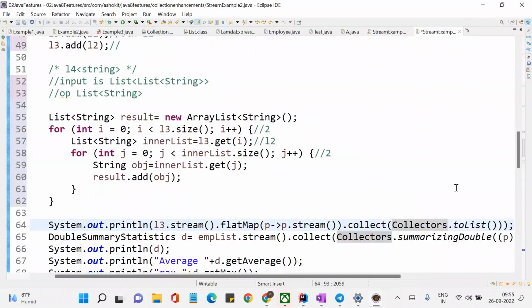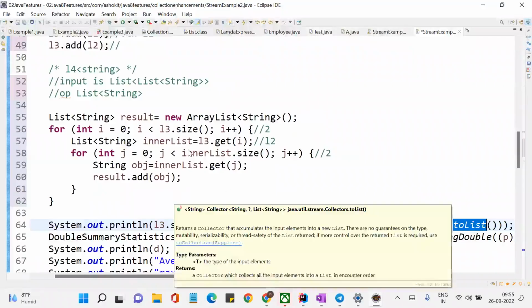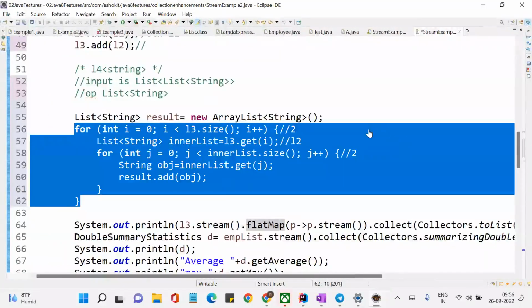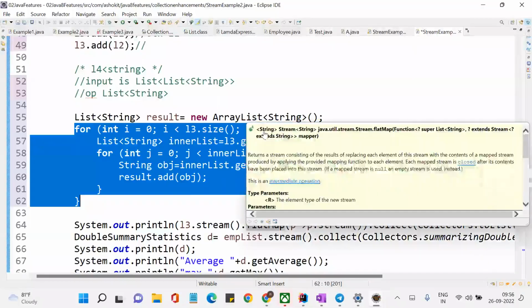Yes, done. Again, do you have the length? Only 2 are there, is there? Done. So that means by using flat map, am I achieving the same functionality? Yes. And the return type of flat map, you look at here: stream of string, because I have a string here. If you take an employee, it will be a stream of employee. Here it will be a stream of string only.